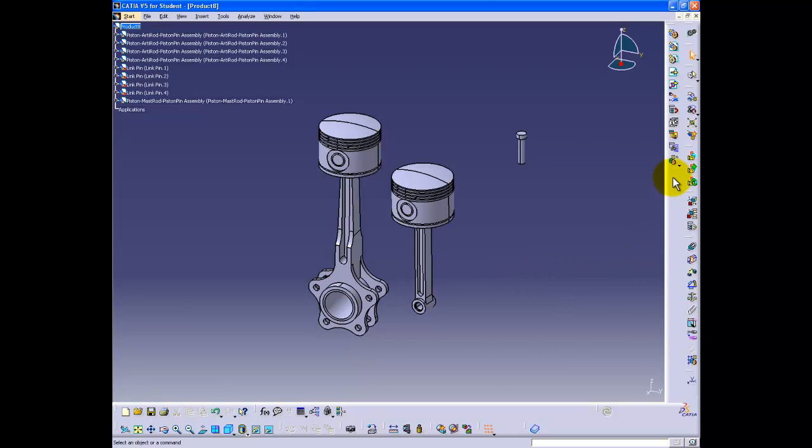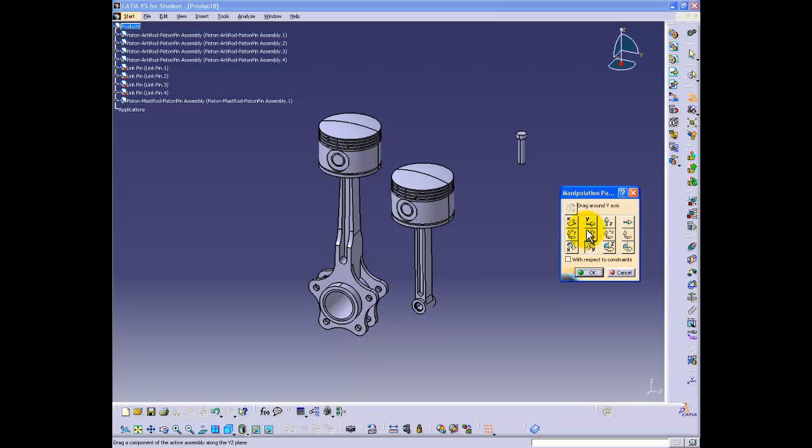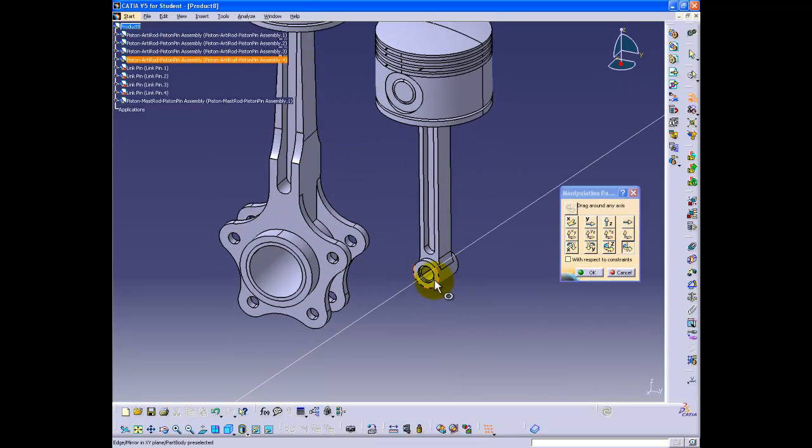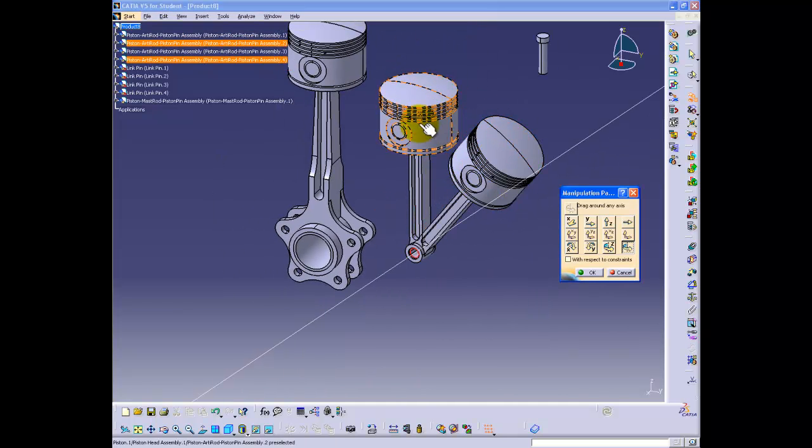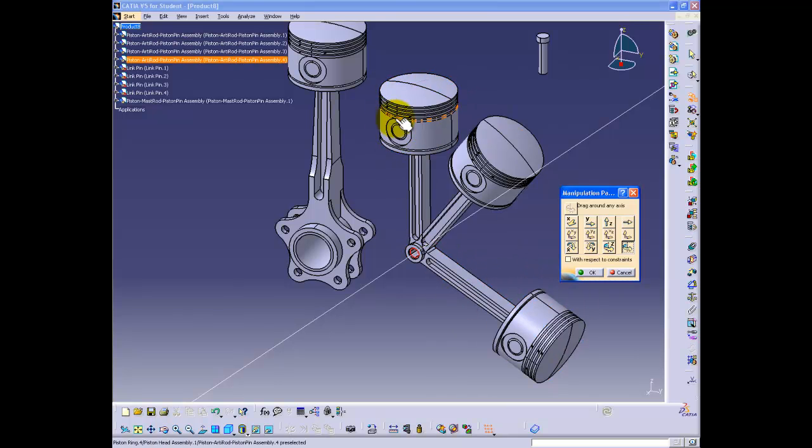Once this is done, fit all to window, then move to the Manipulate button, which looks like a hand holding blocks, and move the parts with the same techniques as described in the earlier sections of this video. You must separate all of your parts in order to better plan and organize the assembly.